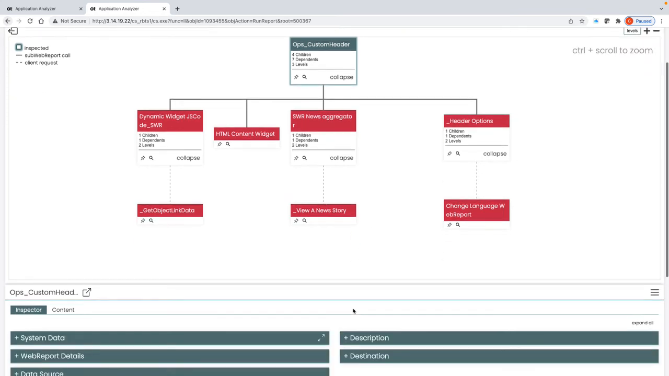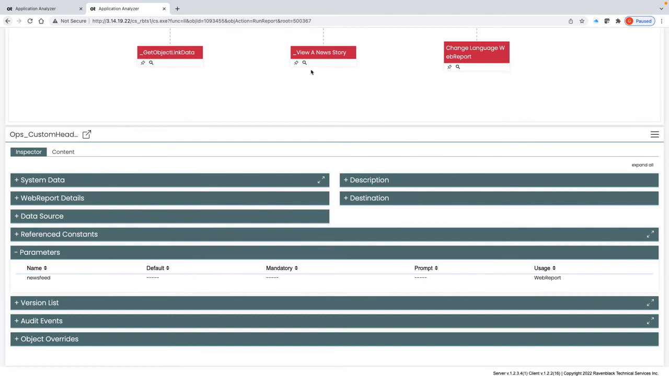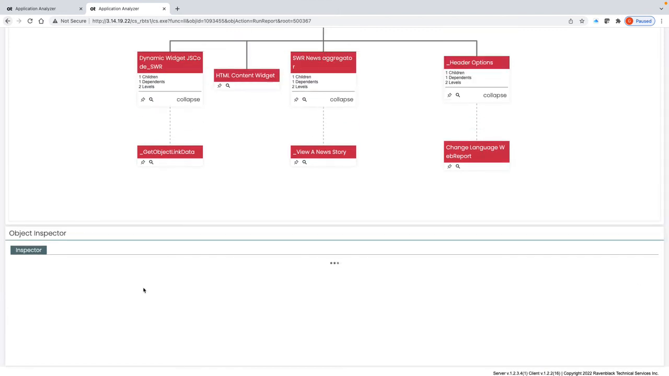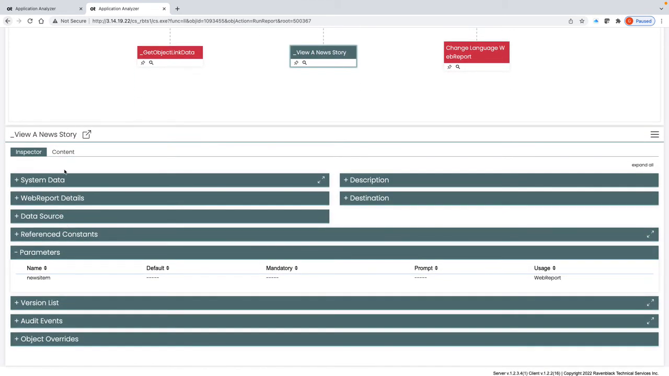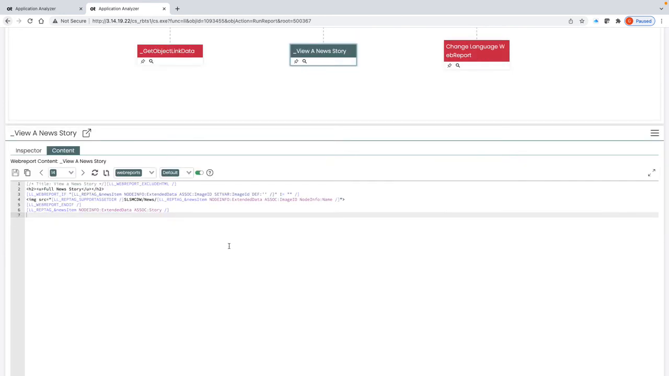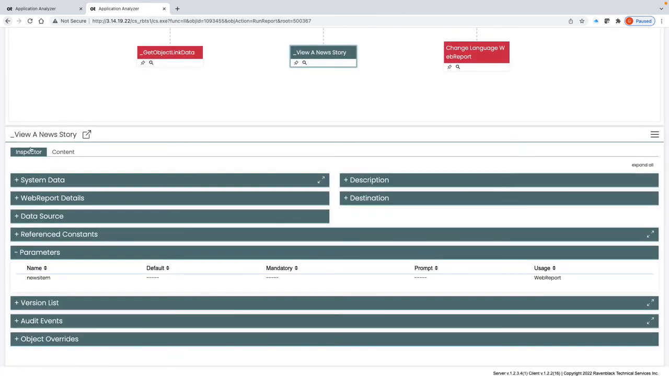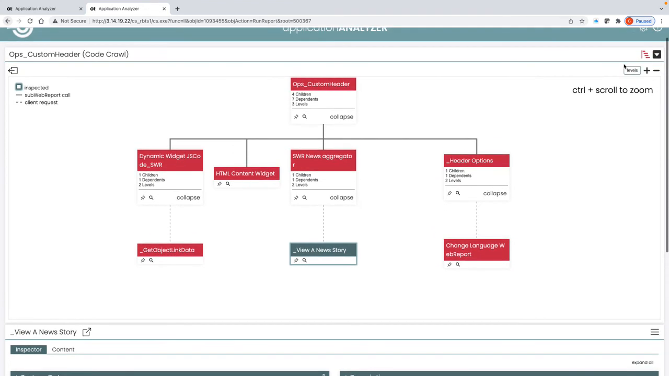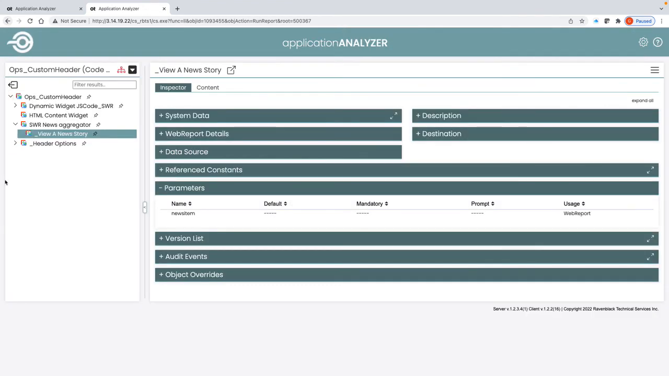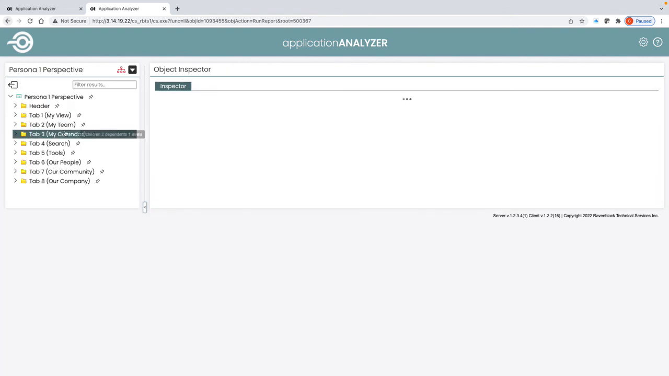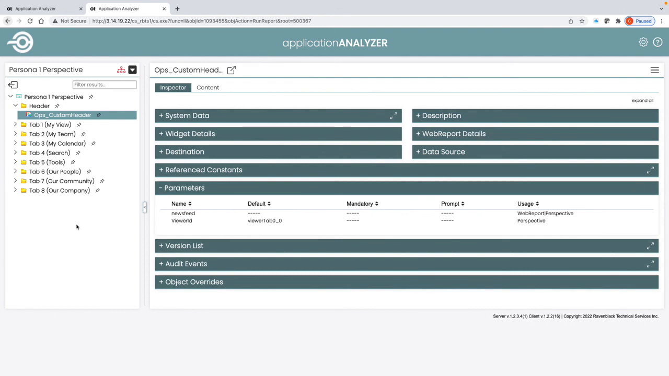And we can select any of those, and again, if we select a particular web report, we can look at the content, or we can inspect it. And now we go back to the vertical view, and so on. We can then go back to the perspective and continue debugging elsewhere.